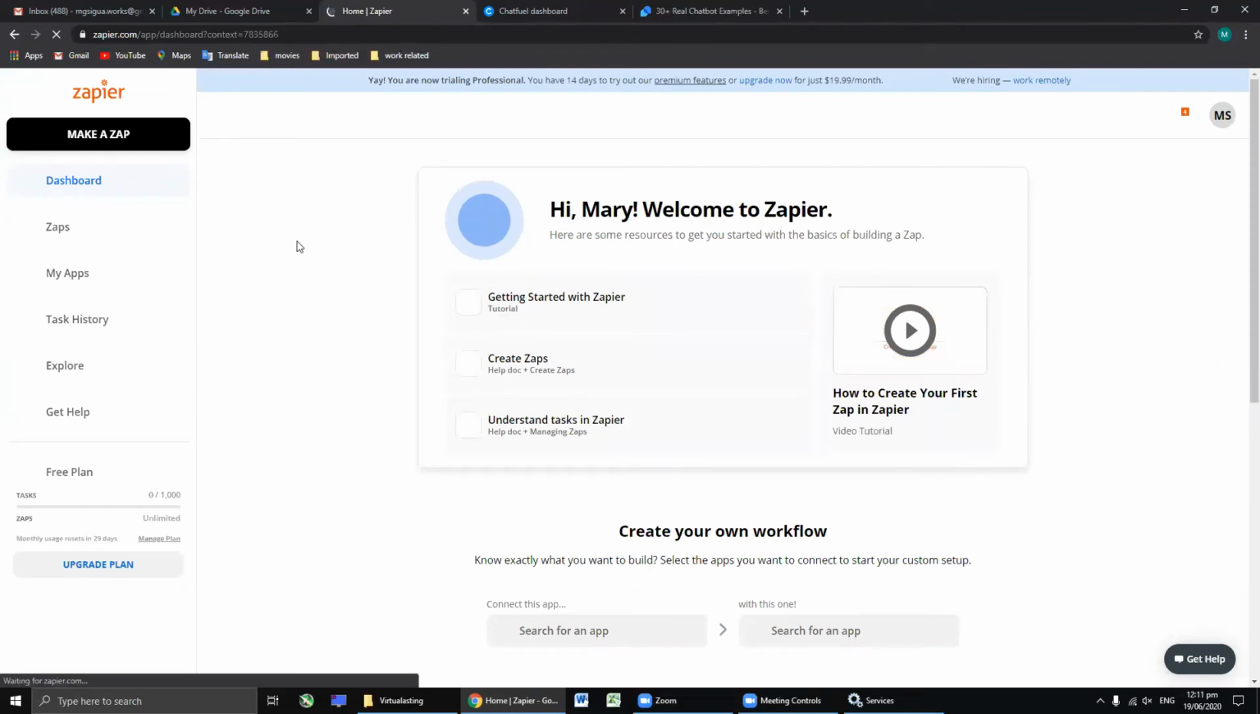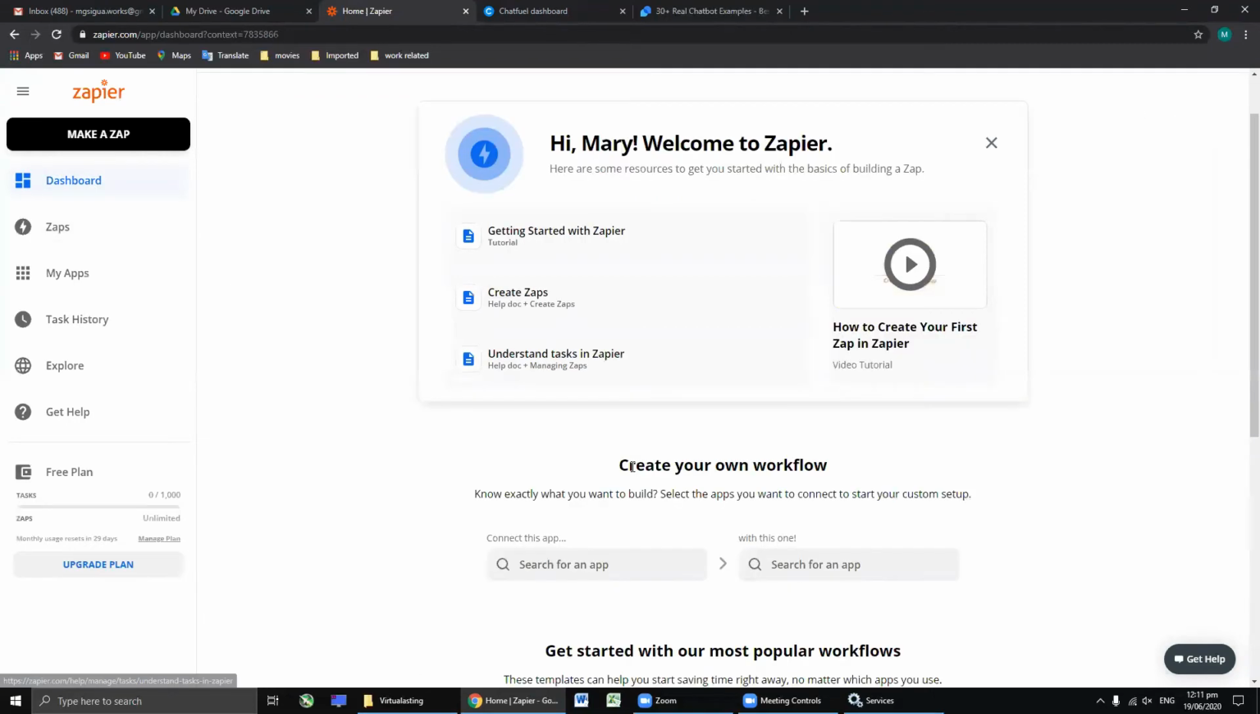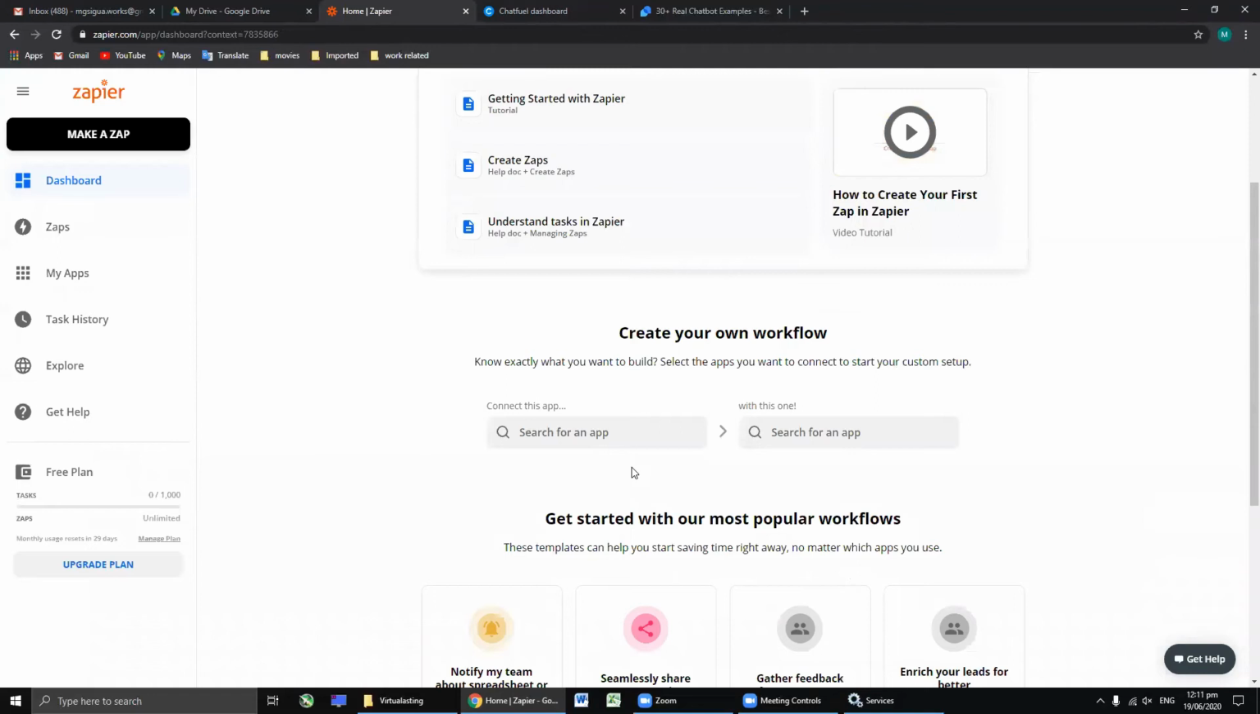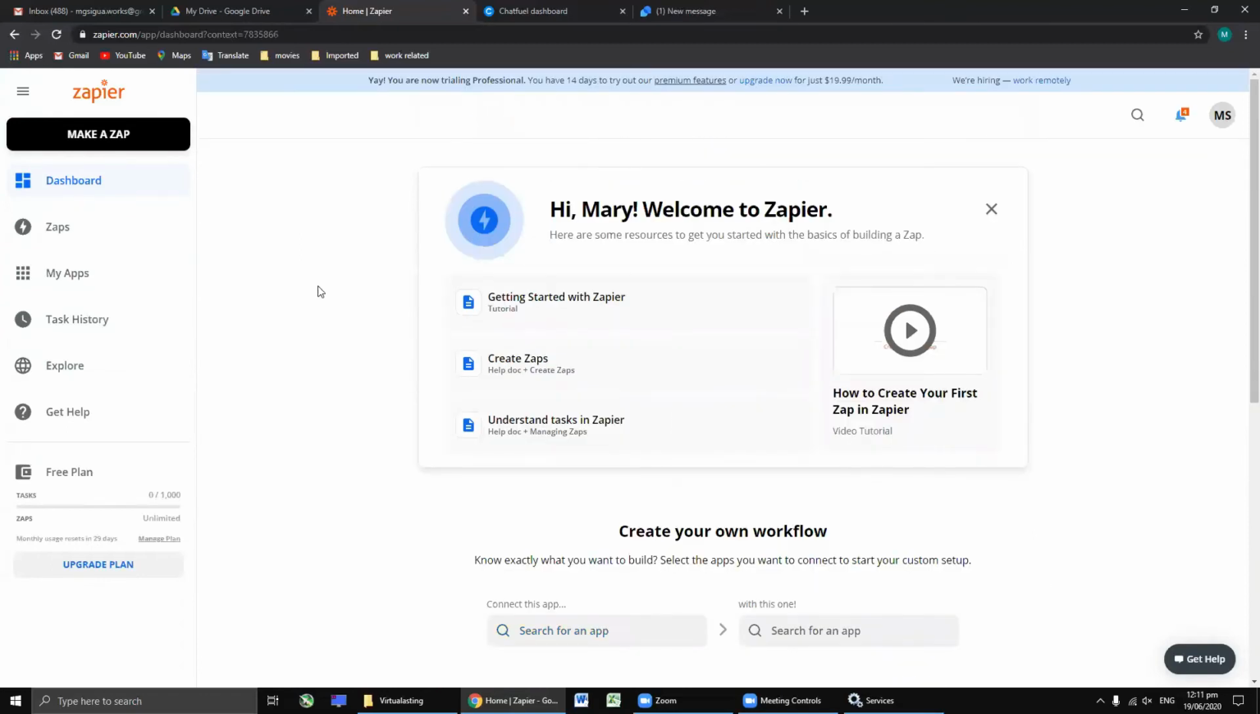Here you can quickly build a Zap and see some free popular workflow Zap templates. You can also create your own workflow depending on your choice. Now, to create your first Zap, we will click the Make a Zap button on the upper left-hand corner. So let's click Make a Zap.